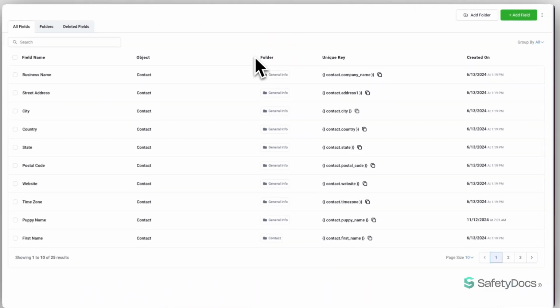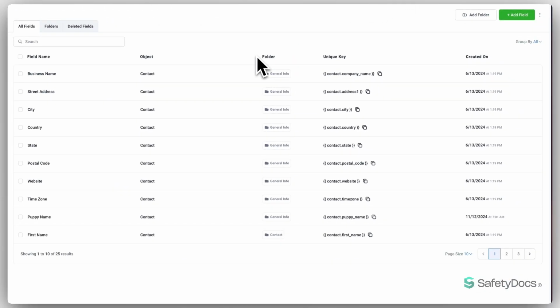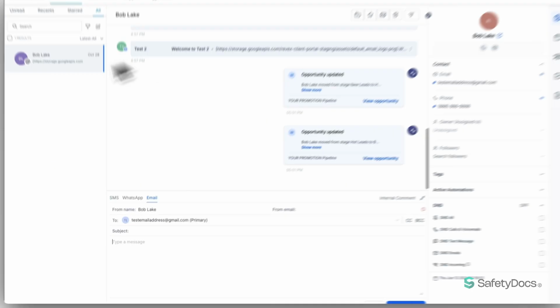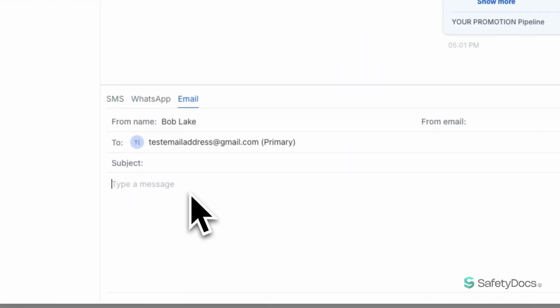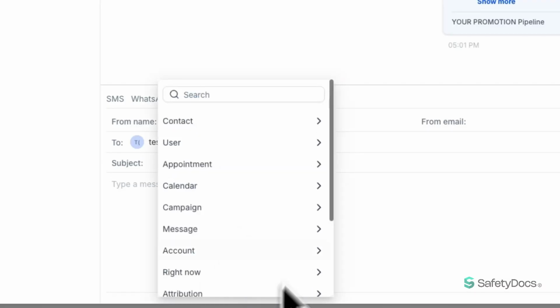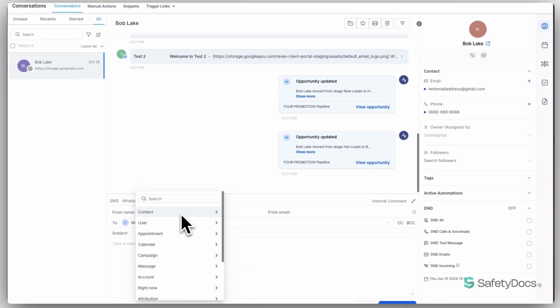So what is the use case for custom fields? Custom fields associate a unique key for unique information in regards to the object. For example, if we are inside of a conversation with an individual contact, we can pre-fill individual details by going to and adding a custom field.